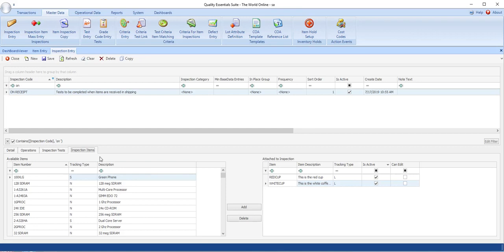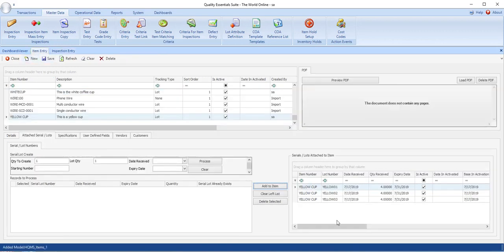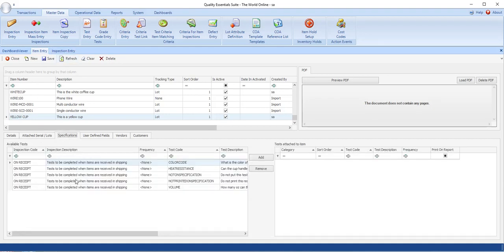Okay, so what I'm going to do is go into inspection items, and I want the yellow cup. So I click add, and it adds it to the inspection. I click save. Now I go back to my item, hit save just in case, and then hit refresh. Because I added new tests to the inspection as well as the item to the inspection, this specification window would be blank until I click the refresh button.